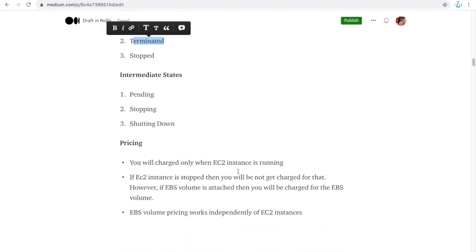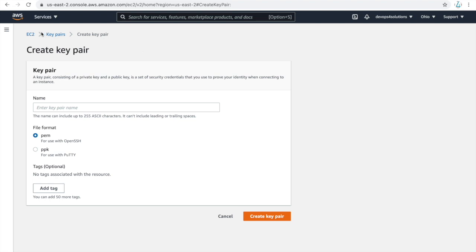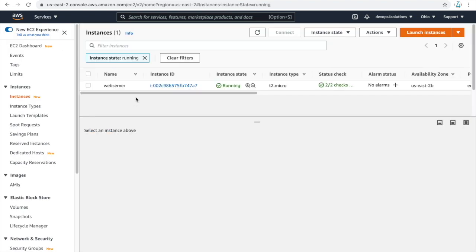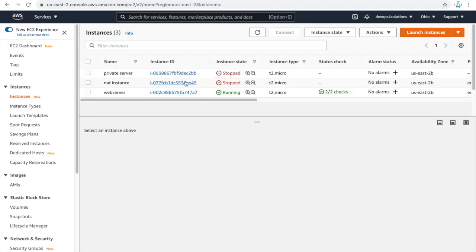And how does the pricing work for an EC2 instance? You will be charged only when the EC2 instance is running. For example, right now I have these instances that are stopped. There are some instances which are stopped, so I am not getting charged for those.